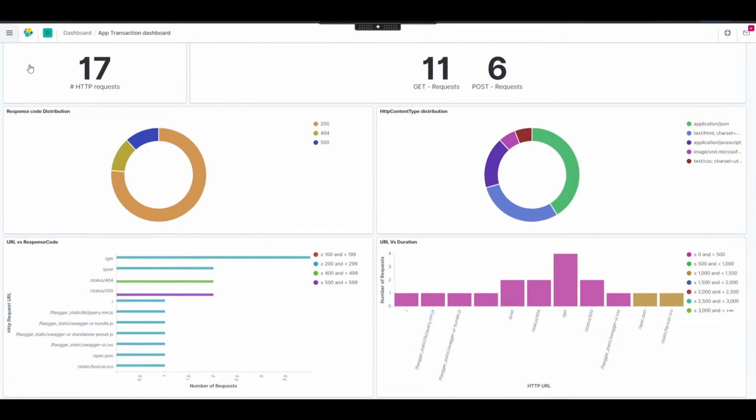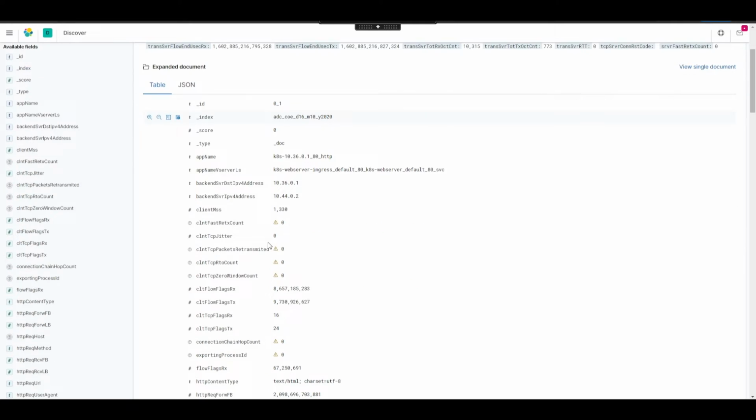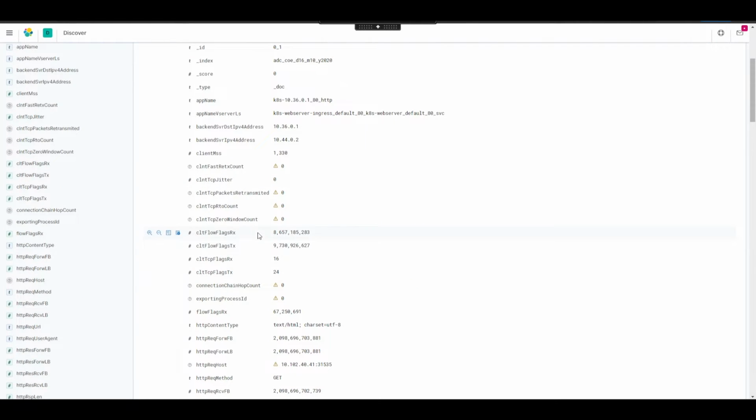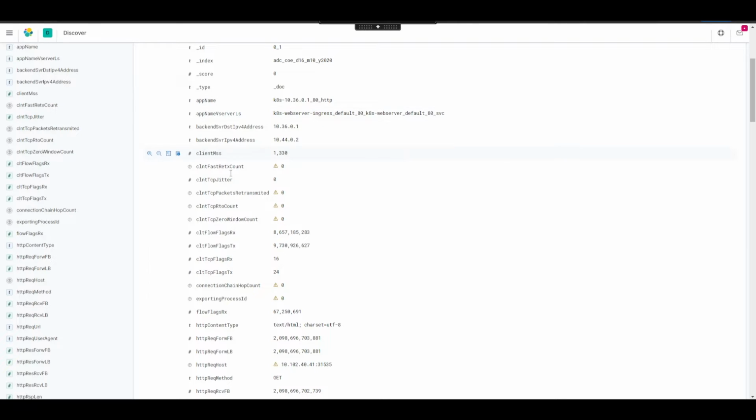Let me just quickly show you the various transactional log fields available. If you see here, we have Citrix ADC exported data for all the client and server L3 to L7 traffic information. We have the flow flags, the client MSS info, and TCP error information like jitters, TCP packet train transmit timeout counts, and the TCP zero window event occurrence count.